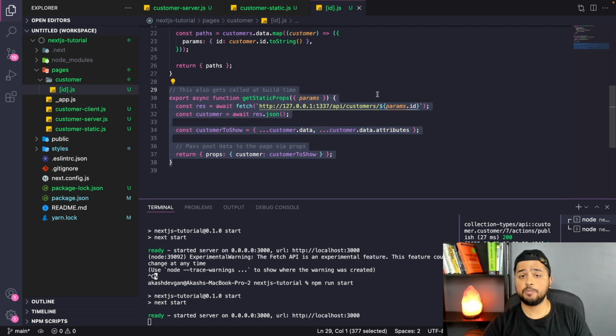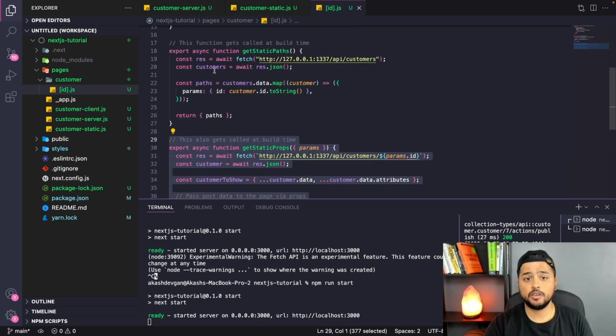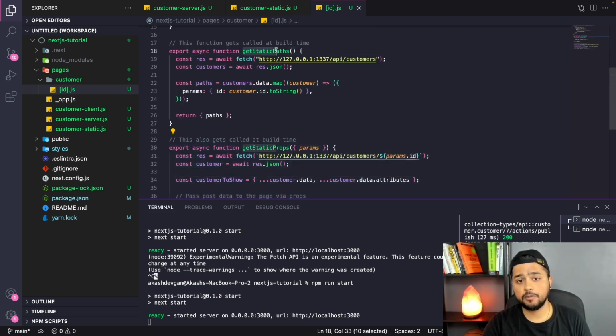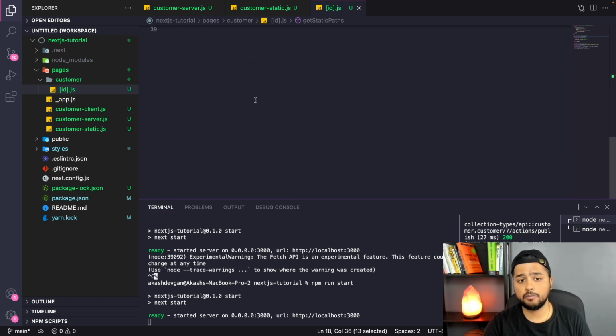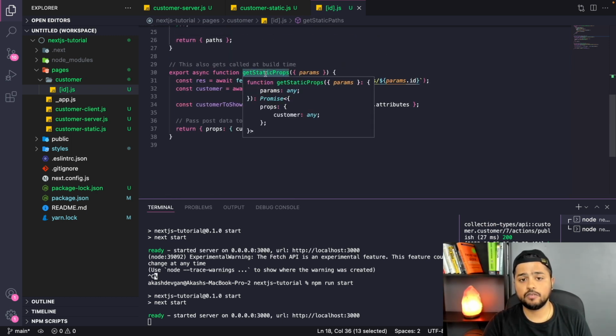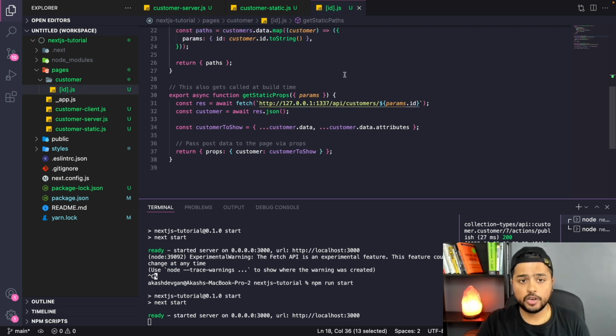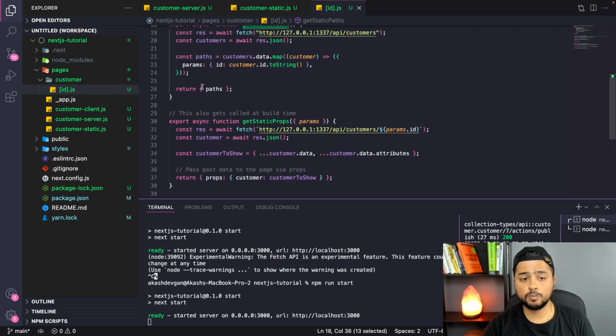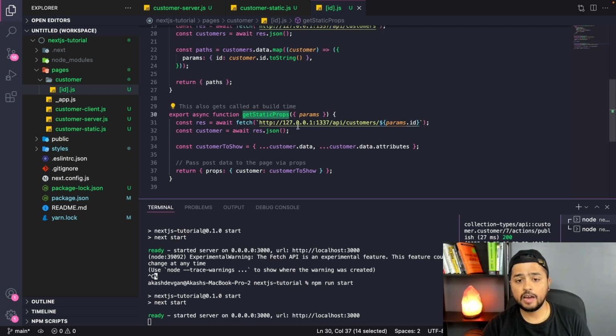Now one thing to keep in mind, getStaticProps and getStaticPaths, they both work together. You can use getStaticProps without getStaticPaths. Whenever you're using getStaticPaths, you have to use getStaticProps to fetch the data for that specific path. So what Next.js will do is Next.js will loop through every path that we are returning, and then inside getStaticProps that we are exporting here, we have access to that ID of that customer that we are passing here.